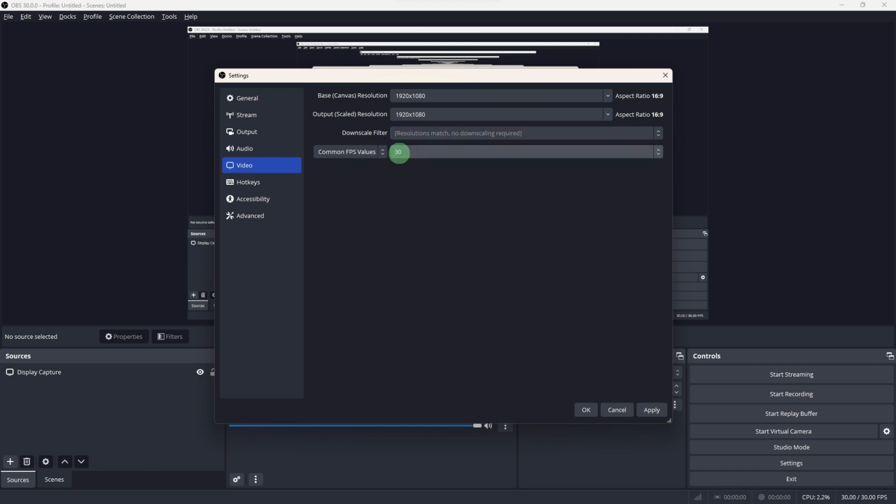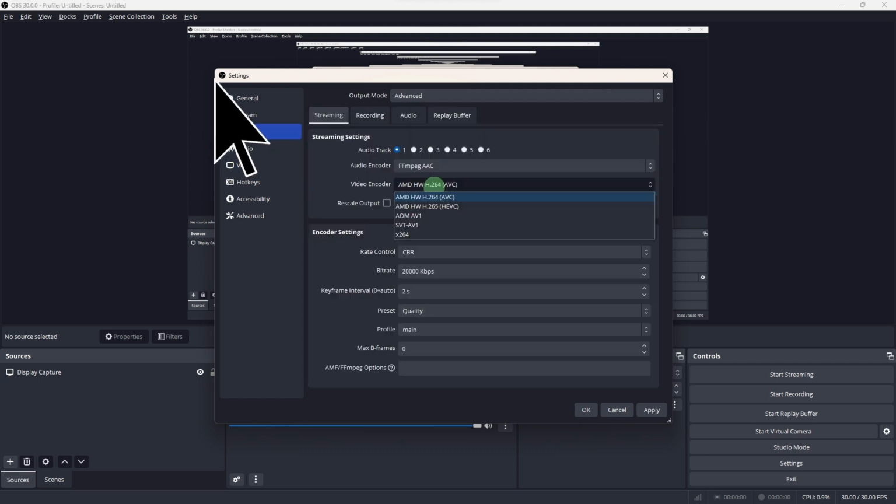Step 6. If your GPU supports it, enable hardware encoding. Choices are NVENC for NVIDIA, AMF for AMD. This offloads encoding tasks from the CPU.